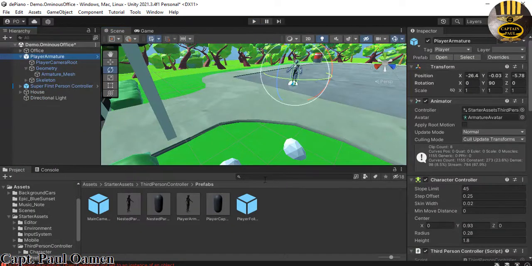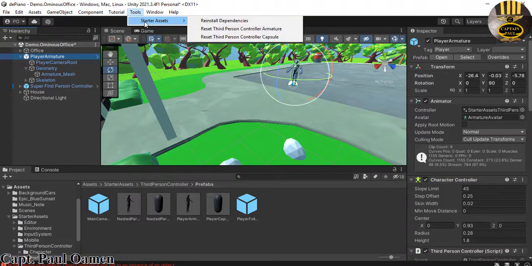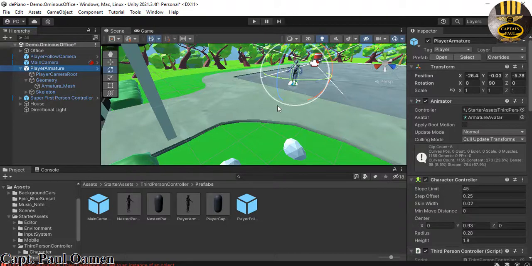Right. Okay, back in here, let's go straight into the tools. Select starter asset and let's select reset third person controller, and there we go. So if you notice, we now have a camera there. Okay, and that's it right there. Okay, that is the camera, and that is known as Cinemachine, I believe.